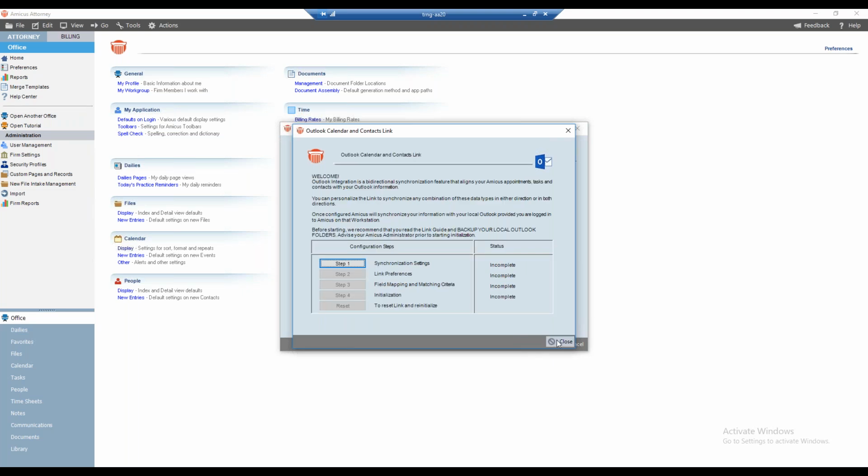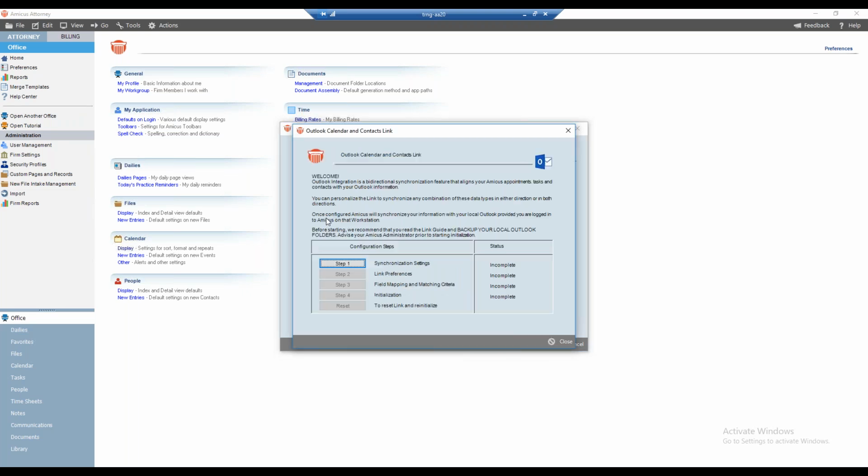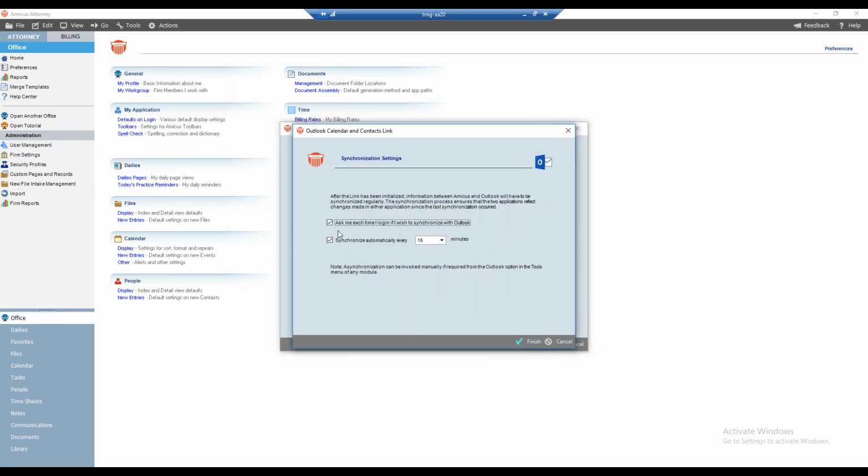I'm just going to say cancel on that because I don't want to save those changes. But again, just to reiterate, come in here and click on configure, click on step 1, and just remove that check mark to be asked each time you log in about synchronizing with Outlook.